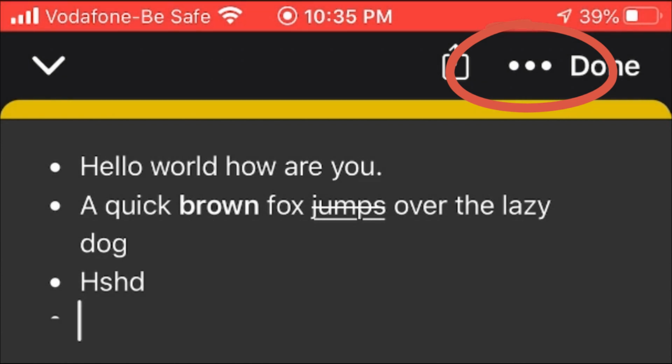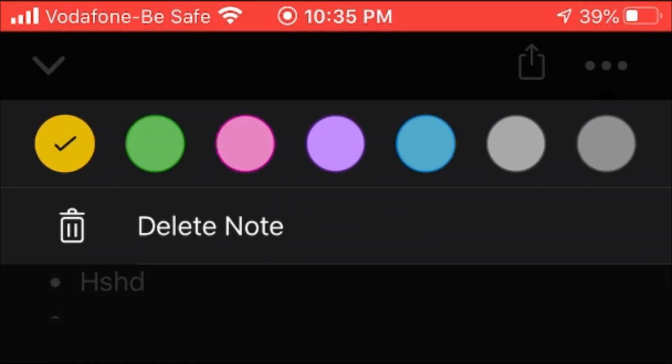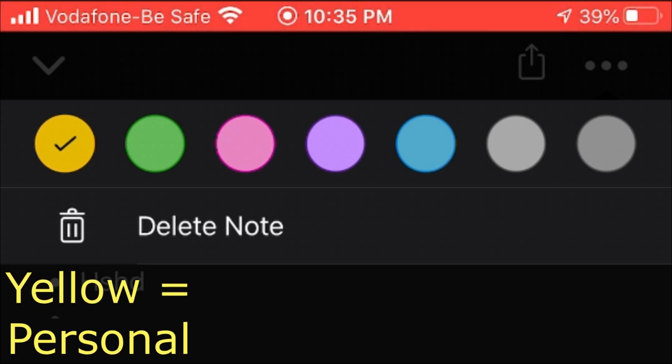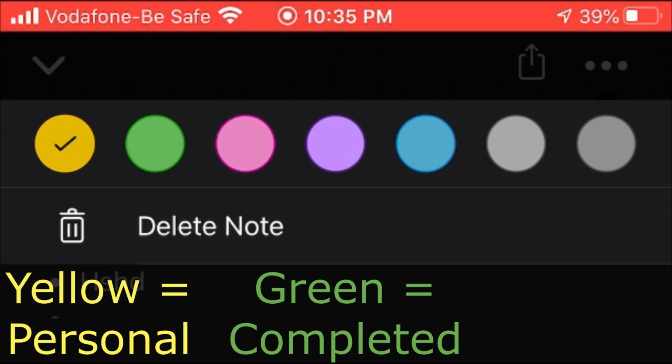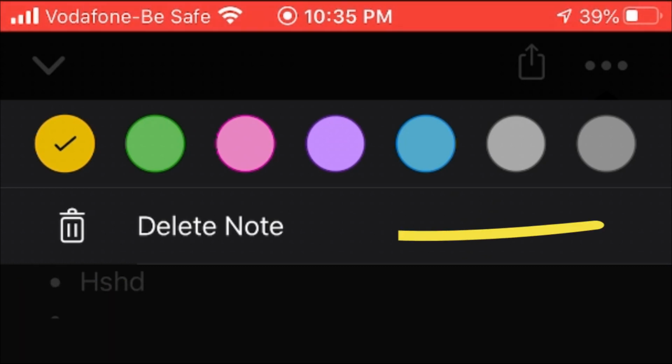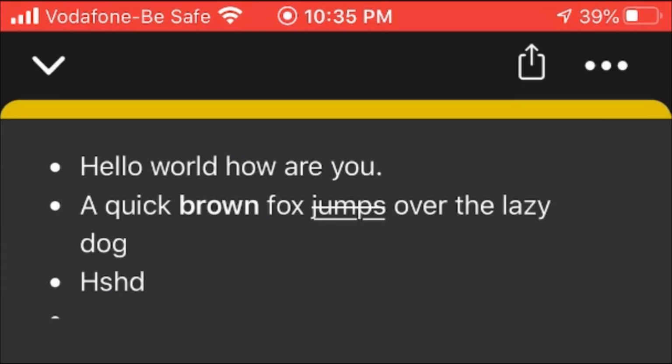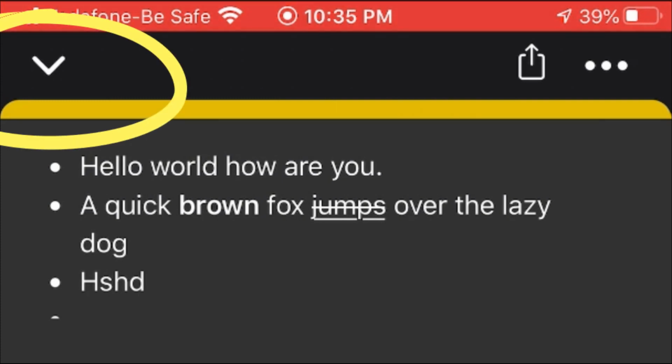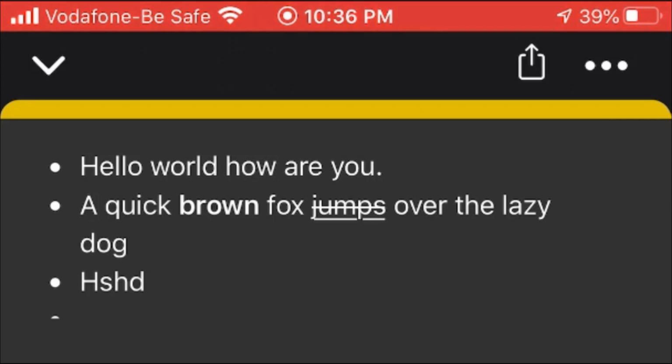The second is, if you click the three dots, it basically shows you various colors. So if you want to organize your notes in various colors, maybe the yellow is for your personal, the green one is for the ones which have already been completed, the pink one, and so on, you can do that. You can delete the note here if you require that. If I press the bottom arrow or sign on the top, it will minimize and take me to the home screen.